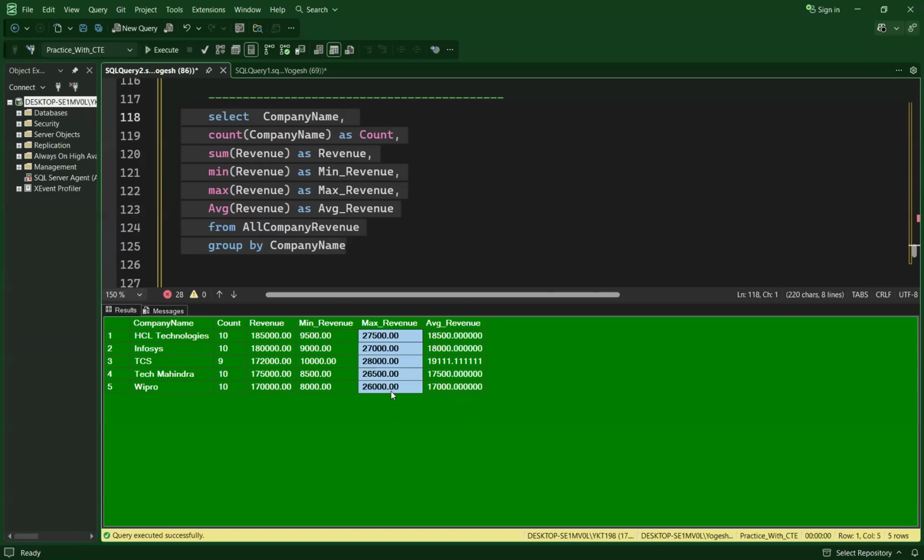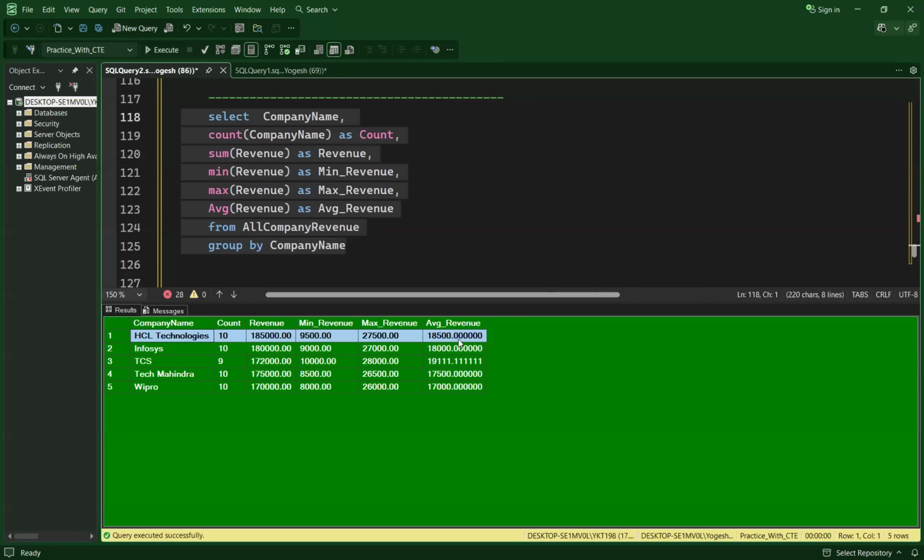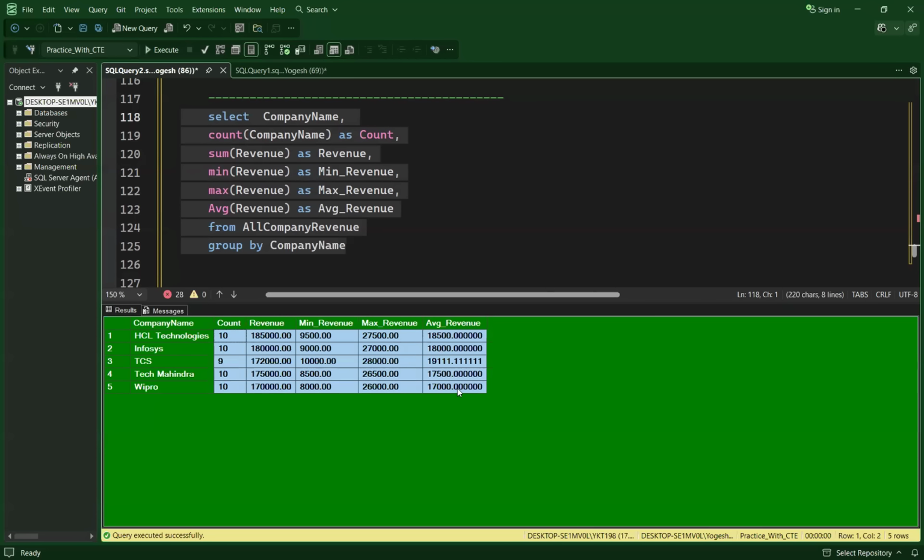Then maximum revenue was generated by TCS for any specific month. Minimum revenue for any month was this 8,000 by Wipro. Maximum revenue was generated by Tech Mahindra, not Tech Mahindra, this one, HCL. Okay, 185. So this is how you can analyze. Now you can quickly analyze your data with the help of group by, categorize by the company, and then start to get the result based on these aggregate functions.